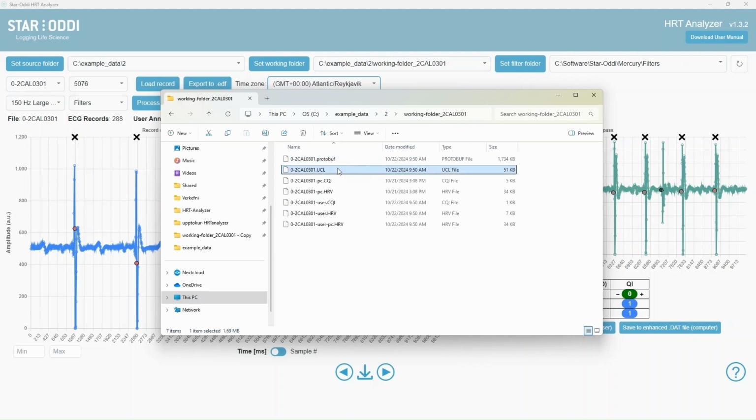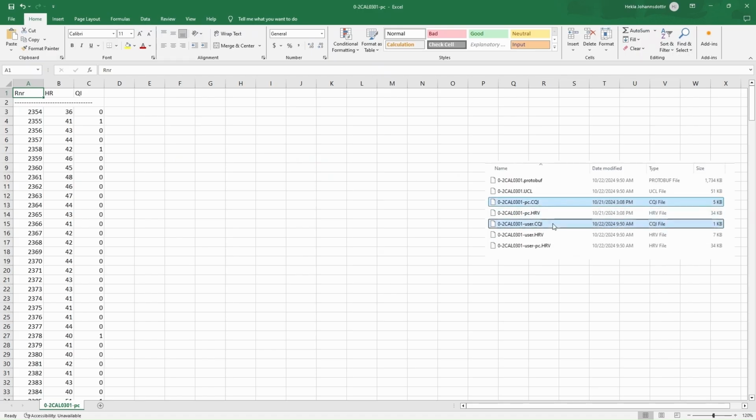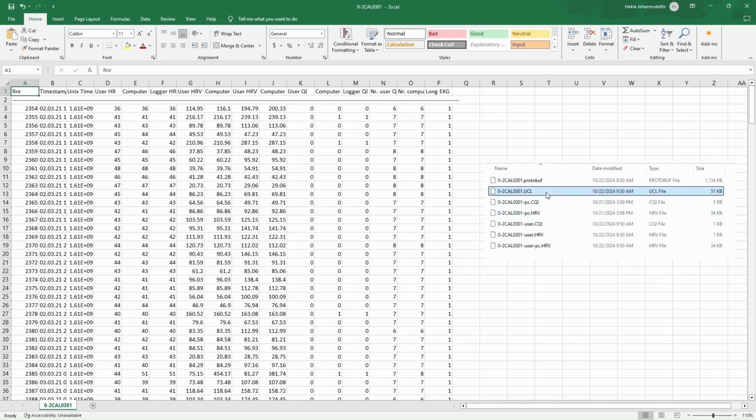Other files can be opened with a text editor, Excel, R, or other preferred software. The CQI files include heart rate and quality index for user or PC annotated records and can be compared to the RQI file from Mercury. The UCL file combines all information from the user, computer, and logger.